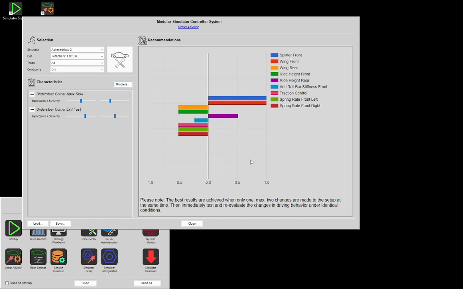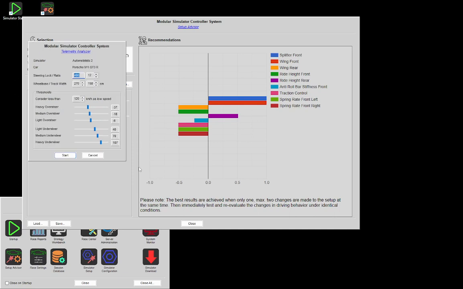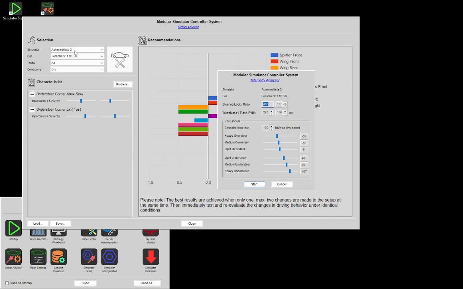Okay, that's for the demonstration. Now let's take a look again at what the Analyzer is really doing. If you have selected a simulator and a car, and the Analyzer is available in the problem menu, this window appears, and there are a couple of things which are important to enter before you go to the track. First, and this is the most important thing, is the information about the steering lock and the steering ratio.